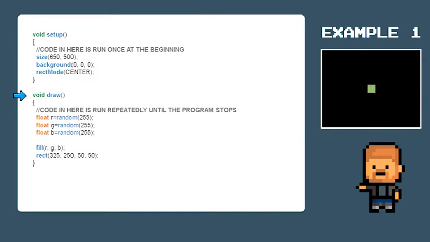The next section we will be looking at is the draw section. This is where the code loops and loops from top to bottom repeatedly until the program is terminated. The first command we issue is a float declaration. Float r equals random 255. This will create a random number with a decimal point and assign it to the variable r. The two commands below for g and b do exactly the same thing. What this code is doing is assigning a random color to the brush every time around the loop. So every time we draw a rectangle, it draws it a different color.